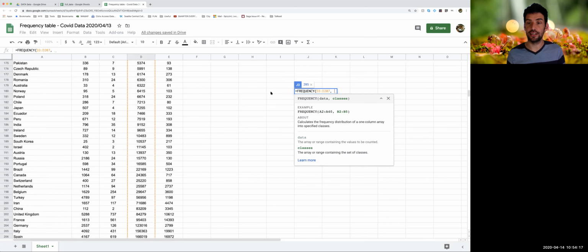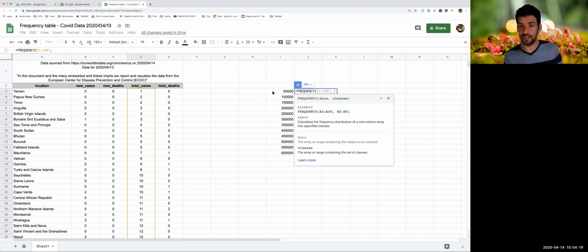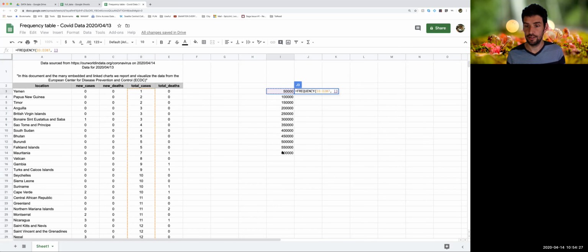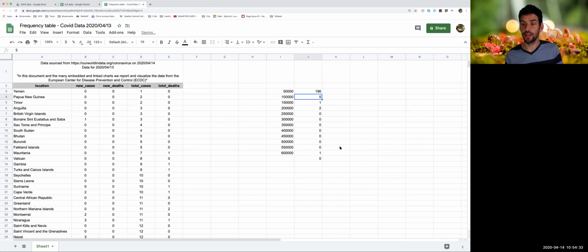Now I have to tell it how it should split this data up to count, and that's what this column I is for. So I'm going to select I3 up to I14, close the parentheses, and hit enter. And notice what has happened. Okay, automatically we're getting counts of frequencies.